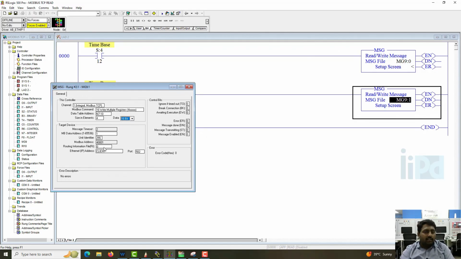Here the routing information can be the same, because the IP address is the same for both read and write. So I'm not going to create a separate routing information file. I'm going to give just RI10:0, because the address is the same. The IP address is the same, 168.0.18. Here the Modbus address to which I'm going to write is going to start from 10.